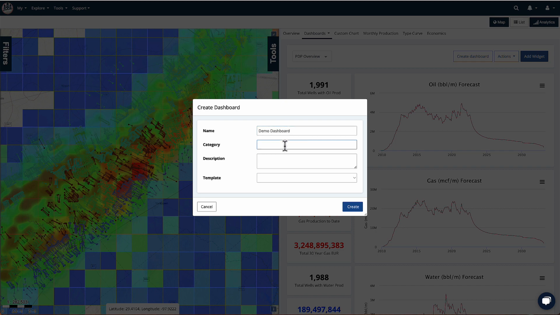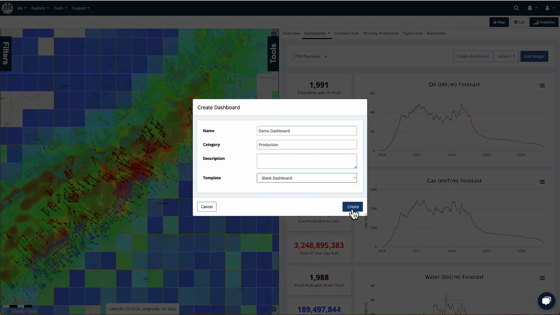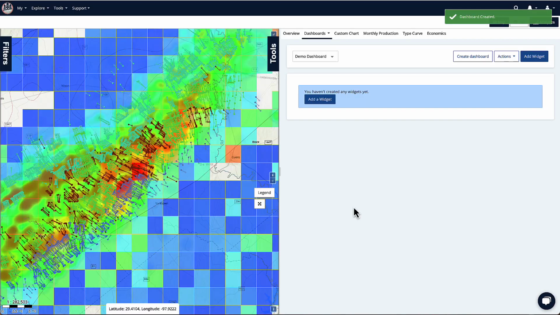I'm going to call this one a production category, so it'll kind of just sort them in my list. I can give it a description. I won't bother now, but I can choose a template, which will let me start with one of my existing ones. So if you just want to start tweaking something that's already there, it could get you a good head start. I'm going to use a blank one just because it doesn't matter, and I'll create this one. And you'll see now we can start adding widgets.